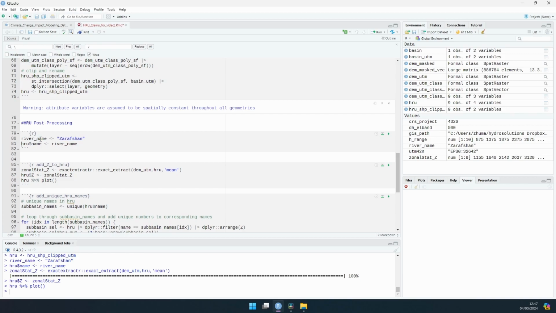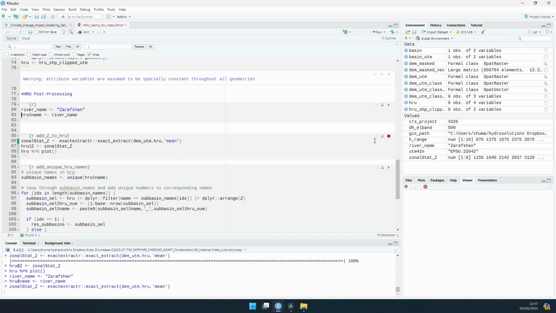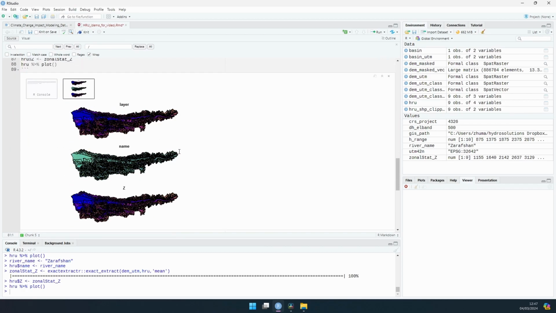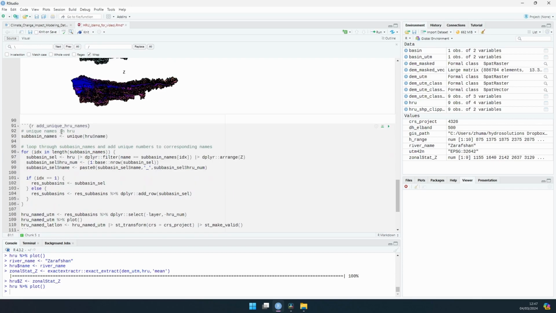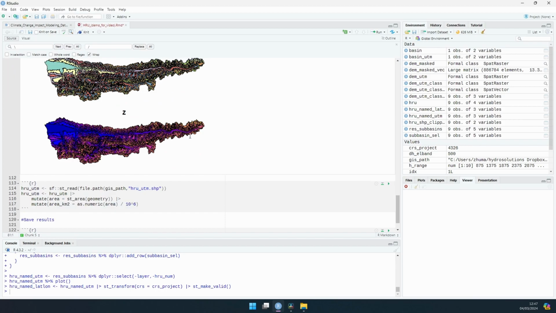First of all, we add the river name, Zarafshan. We add elevation information for each elevation band. And after that, if you see the different layers with the HRUs or map, then the run was successful. Then we add unique HRU names for each elevation band so we can manage this elevation band better. If it worked, then you can see the different elevation bands in different color here.